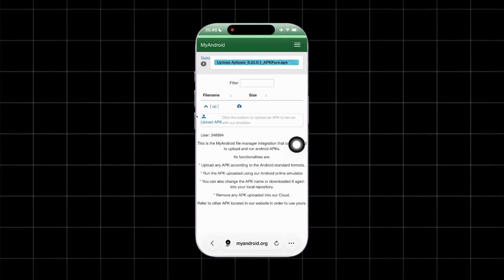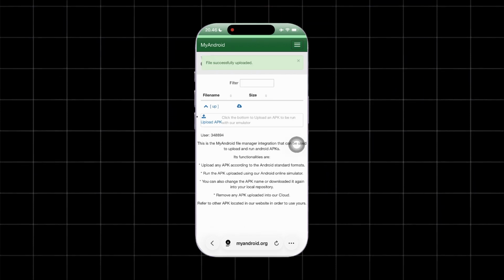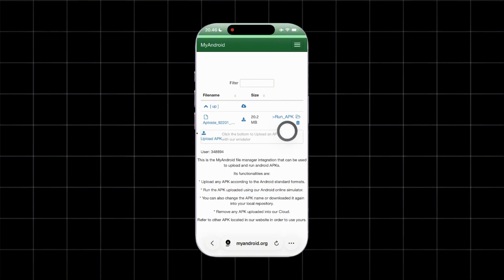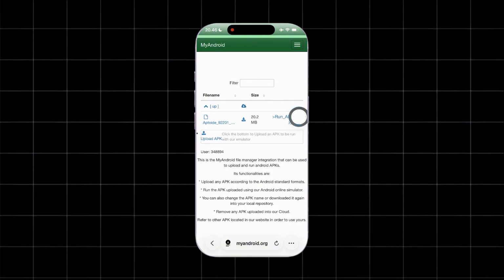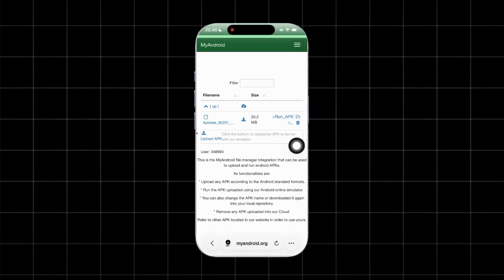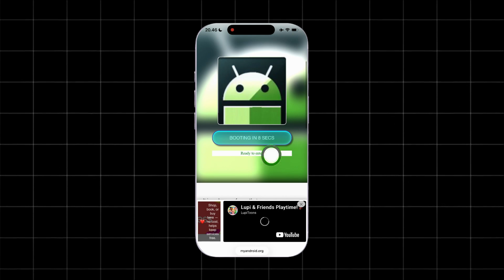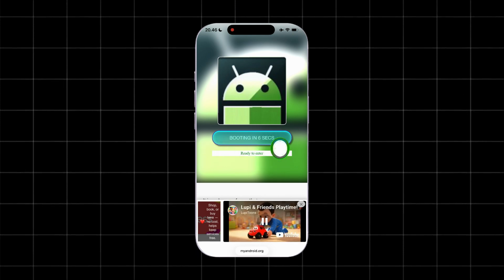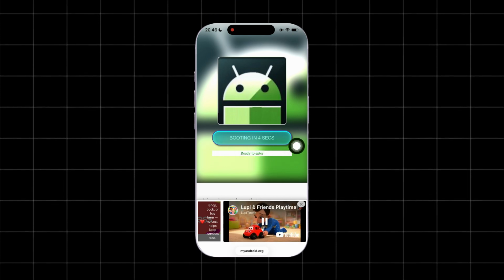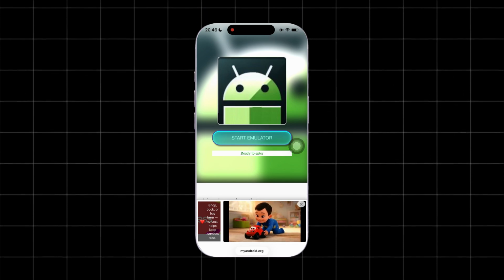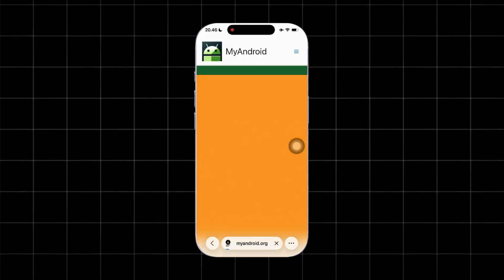After the APK file has been imported successfully, you'll see the application details displayed on screen. Review the information and make sure you've selected the correct file. Now tap the Install button. MyAndroid will begin processing the APK and preparing it for use on your device. Depending on the size of the application, this process may take a few moments.